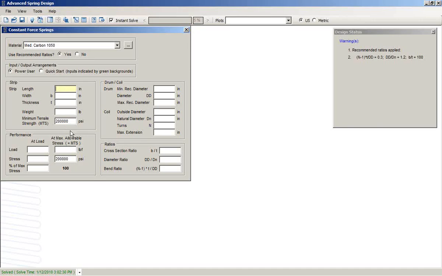So if we were to say, for example, that the width of this will be 0.4 inches, we see that that immediately applies one of the recommended ratios, and we get a thickness value listed here.